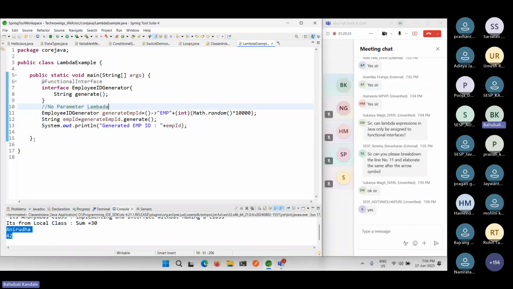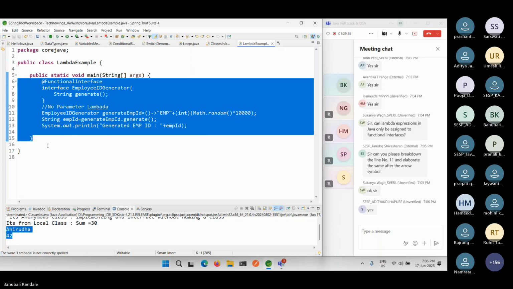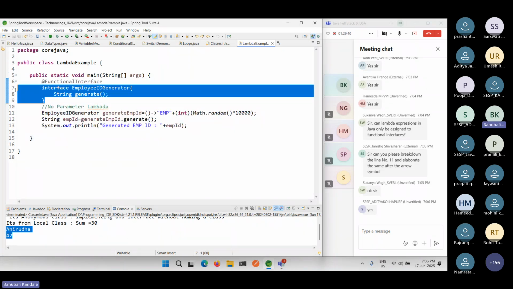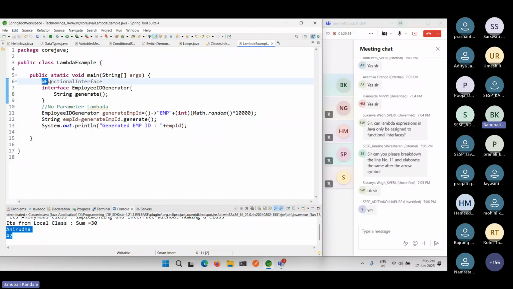I hope you understand how to create a lambda. I'm summarizing all these things once again. To create a lambda, we require an interface. That interface uses one annotation, @FunctionalInterface. This interface holds one single method, that generates the employee ID.